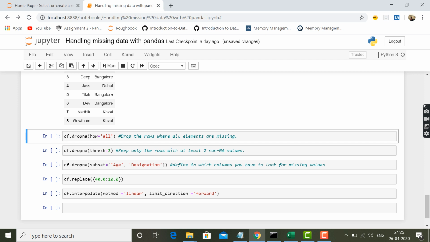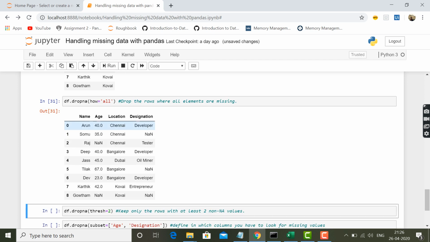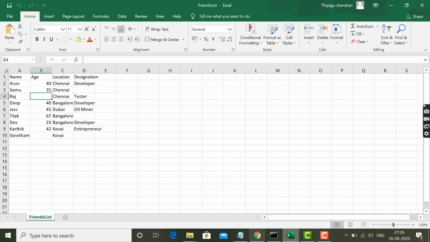There is something called how equal to, and you can pass a parameter called how equal to all. If you look into the explanation I've given over here, it says drop the rows where all elements are missing. Now if I quickly run this, you can see it returns the entire data list. The reason is that I do not have a blank value here in the name location. If you look at the last example, there are only two blank values.